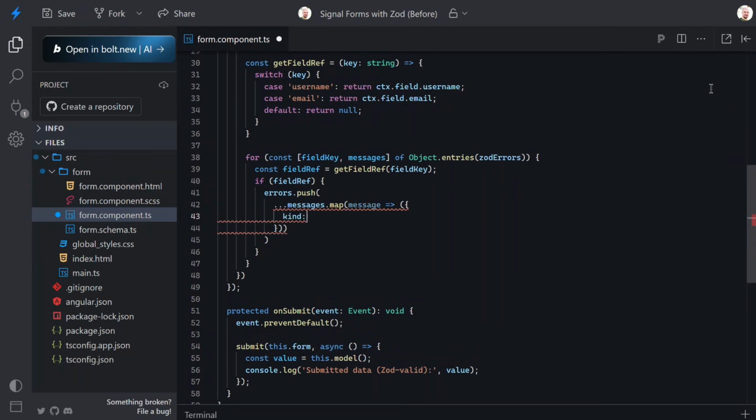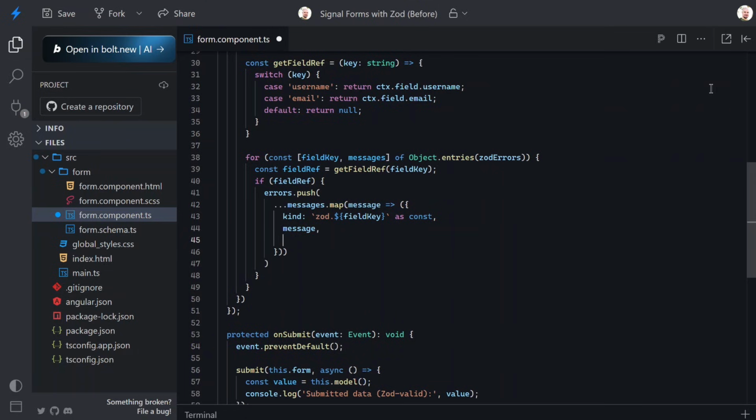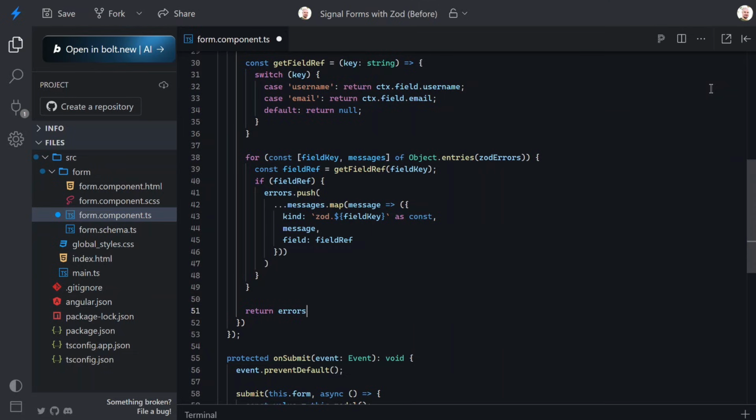For these individual errors, they need a unique kind property. We'll use the Zod key for this. It's essentially just the error message type. Then we provide the error message itself. For this, we'll use the error message from our schema. And then we just need to add the field reference that it belongs to. After this, if we added any errors, we return them. Otherwise, we return undefined. And that's it. Zod is now fully wired into our new signal-based form.